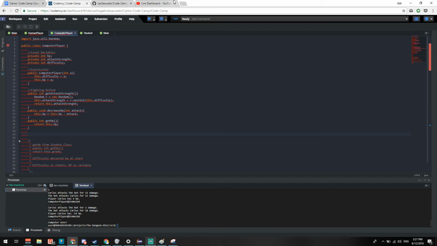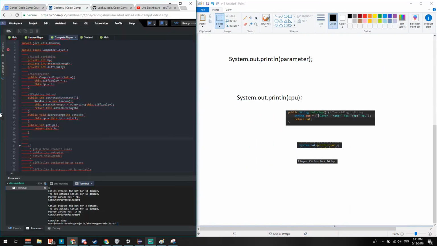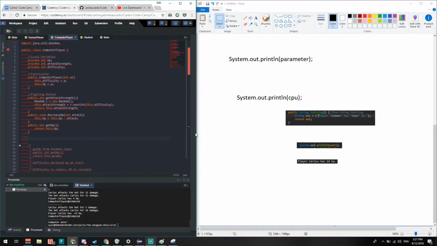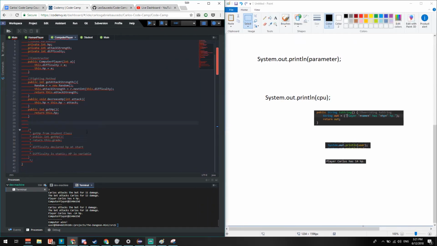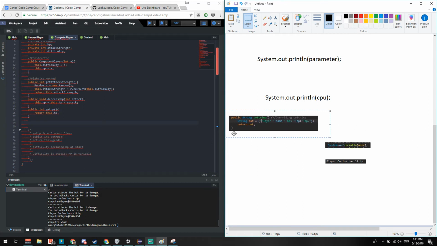I'm just going to make some space, and I guess Aiden, do you think you could try to write a toString and have me walk you through it? Sure. So you would be modeling basically the toString that I did, but for the computer player.